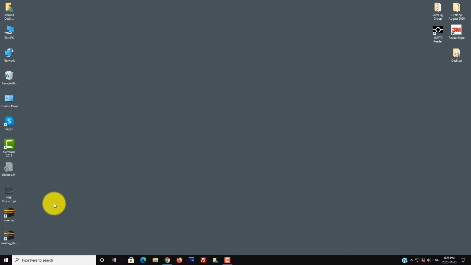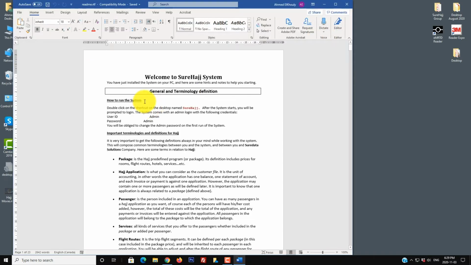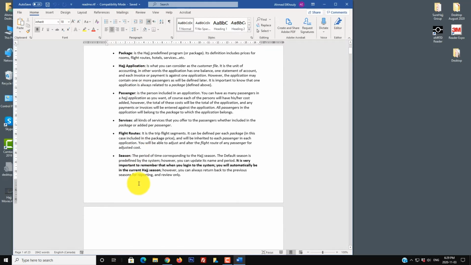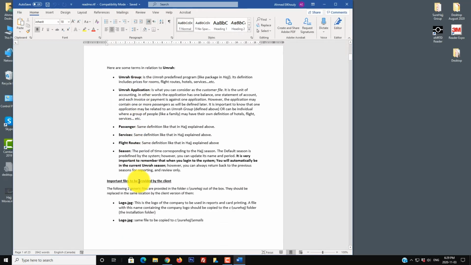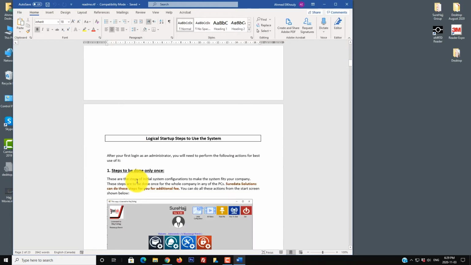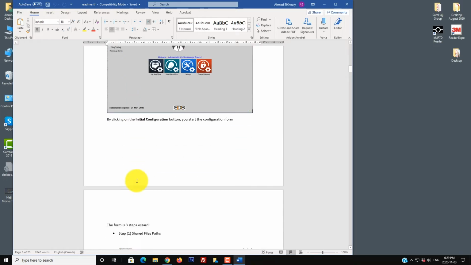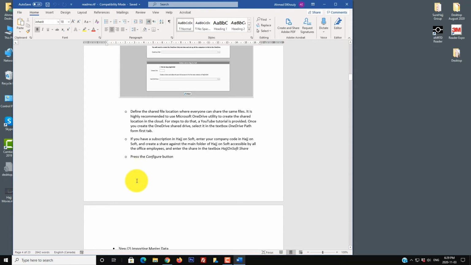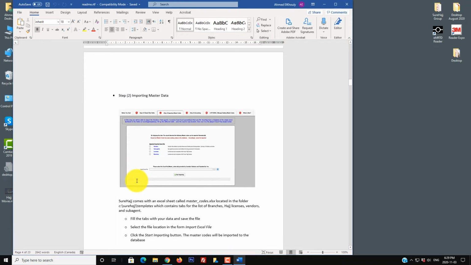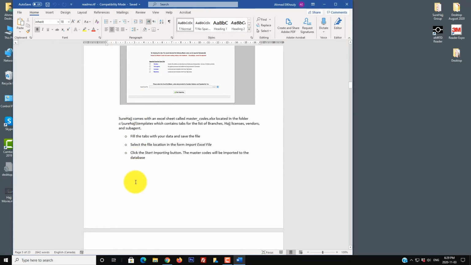If I minimize this on my desktop, you will see two files: the application, which is SureHajj, and a README file. I'm gonna open the README file quickly. As you can see here, there is all the information you need to know. Basic information about SureHajj, and how to start.